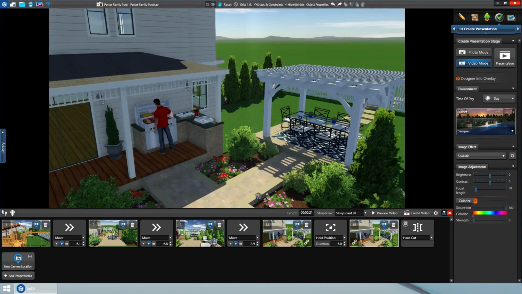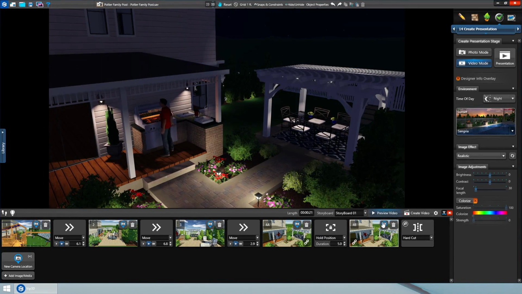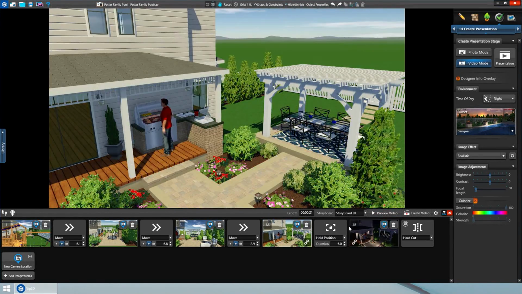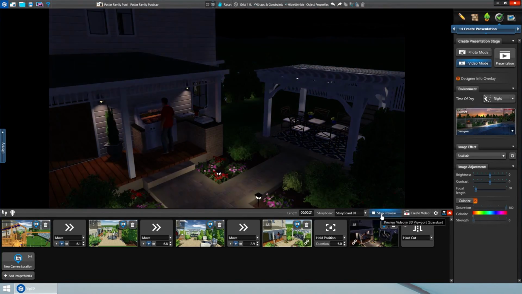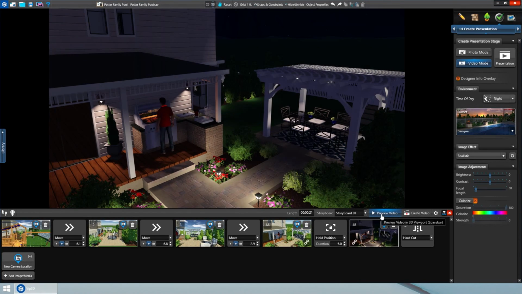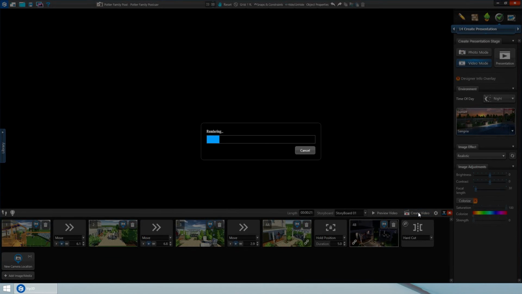Let's end our video by transitioning to night. With our location selected, we'll change to night mode, then update the camera location. Our preview shows off the day-to-night transition we've created. We're happy with our work, so we'll render the final video file.